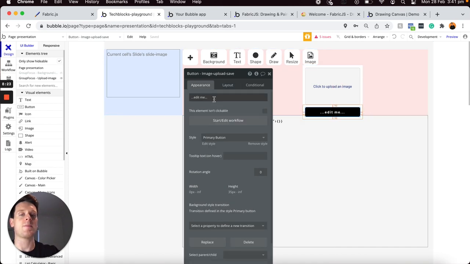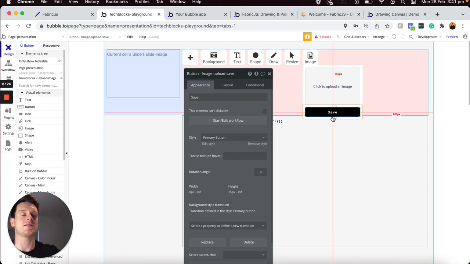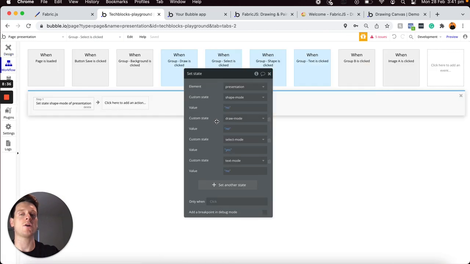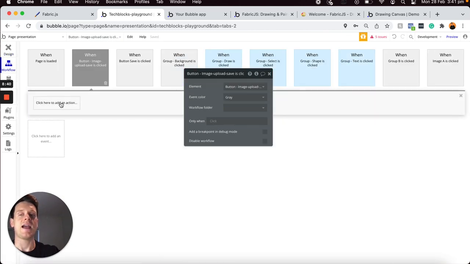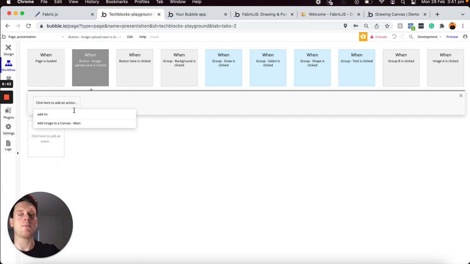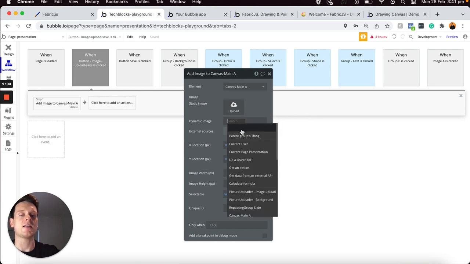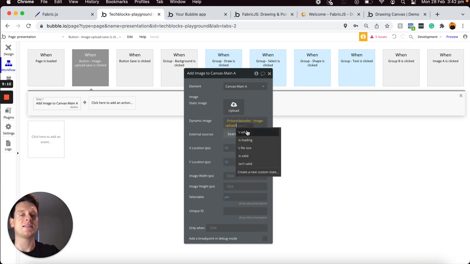I'm then going to jump to my appearance tab and update the text of this button to display the word save. And then from here, I'm going to choose to start a new workflow every single time this button is clicked. And within this, I'm going to type in the word add image. And you'll see an option here to add an image to your canvas. And for the value of the image that I want to add to my canvas, I'm obviously going to want this to be the same value that's stored within our new picture uploader input. So I'm going to set a value under the dynamic image here. I'm going to insert dynamic data. And I'd like this to pull the image from our picture uploader image upload input, its value.